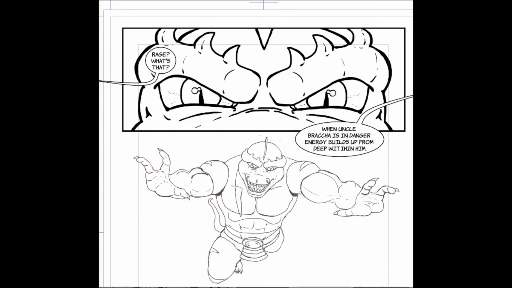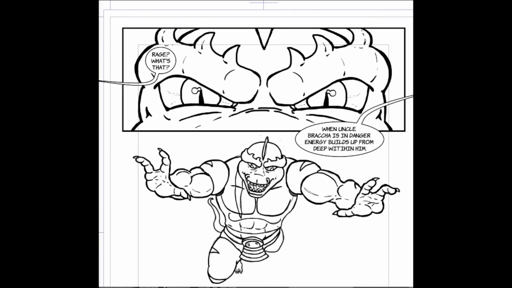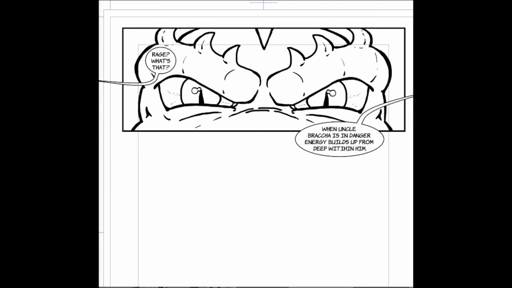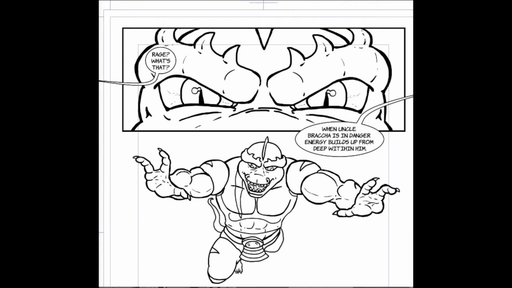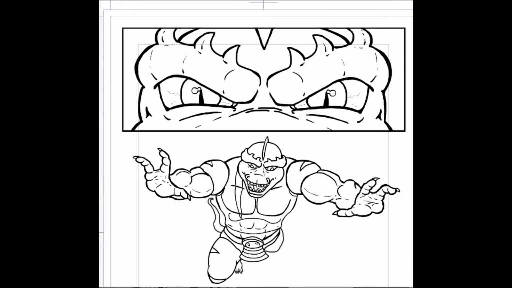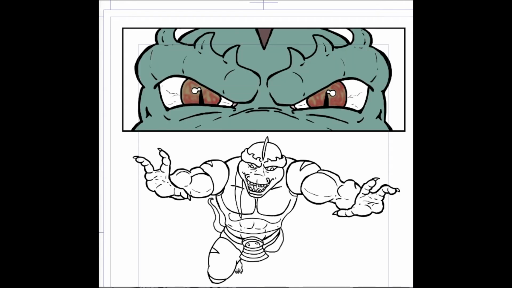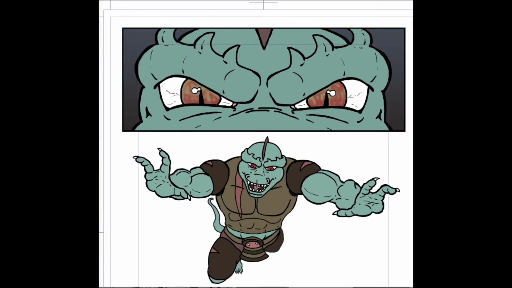Now we move on to the inks layer, selecting our inks tool to create our images. Once this is complete, we can hide the pencil layer and the dialogue to begin our flats layer. With the flats layer, we simply fill in the image with flat color. As you can see, we also fill in the background colors.